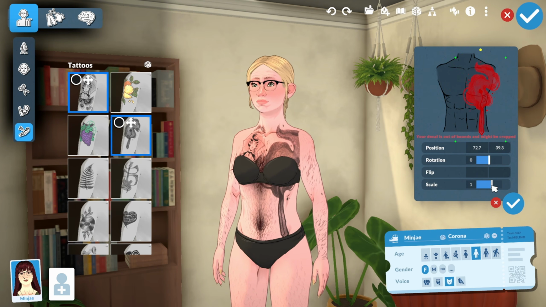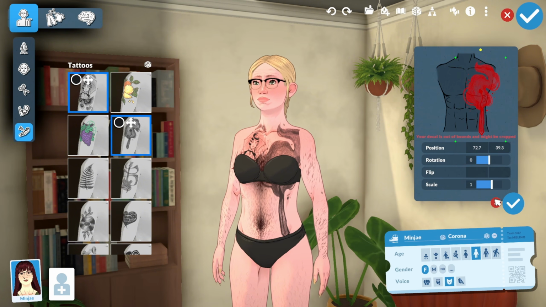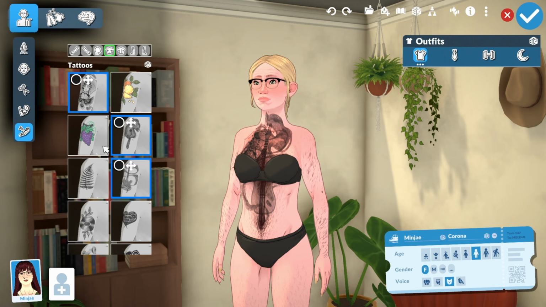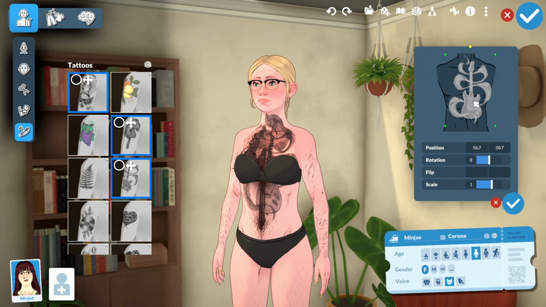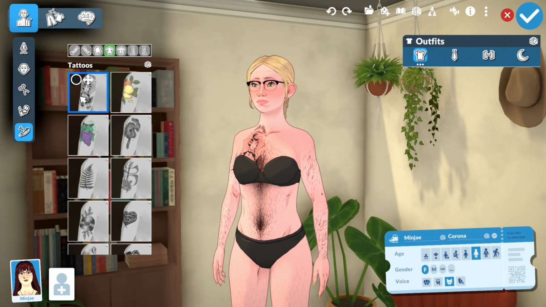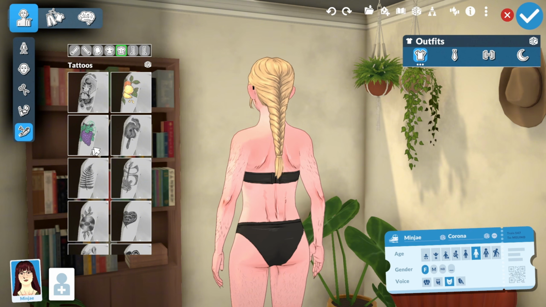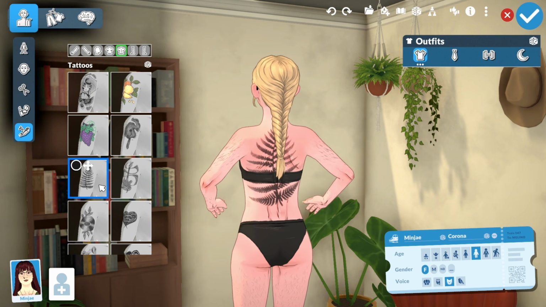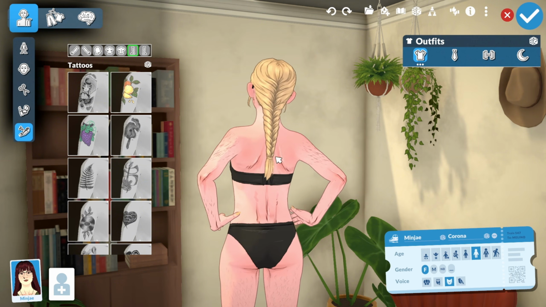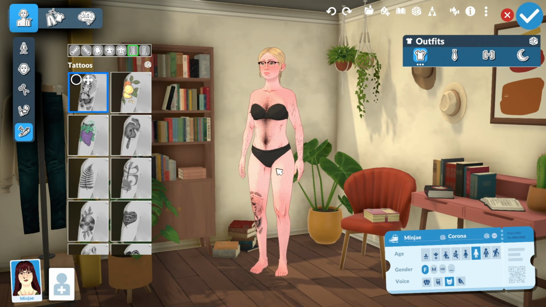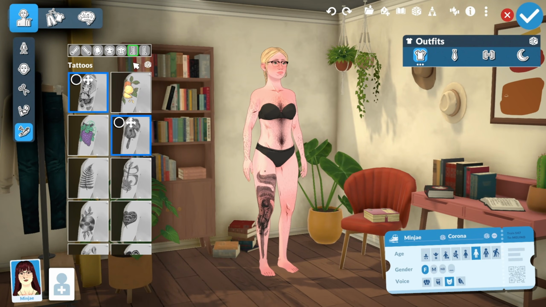This one's massive. We may have to make it a bit smaller. Ah, it's not letting me. But yeah, you can definitely move all of them around. Some of them are just really big. Oh my gosh. You can do like a back piece. You can do legs if you would like. So that's one leg, and then you can do like the other leg.